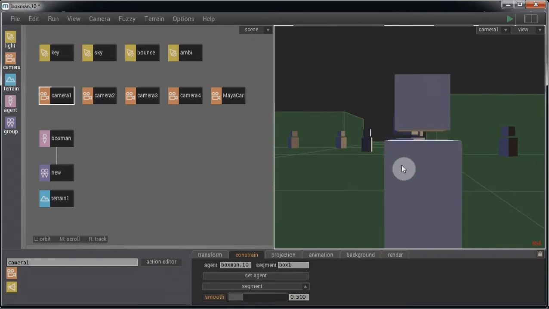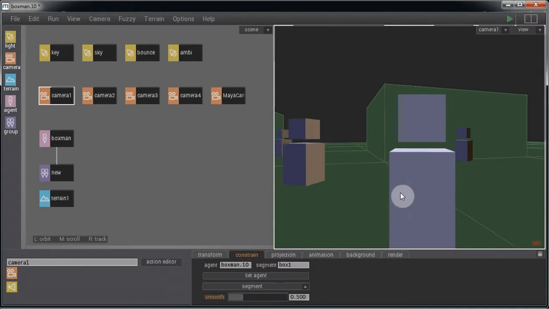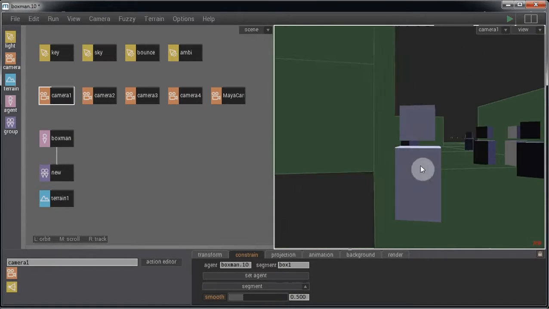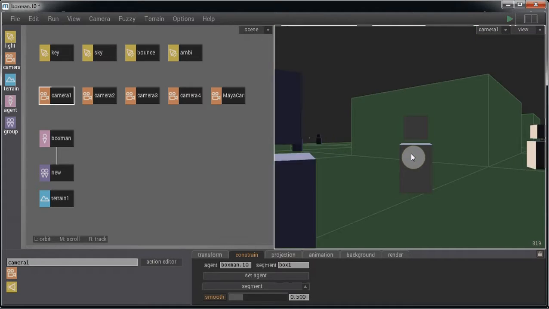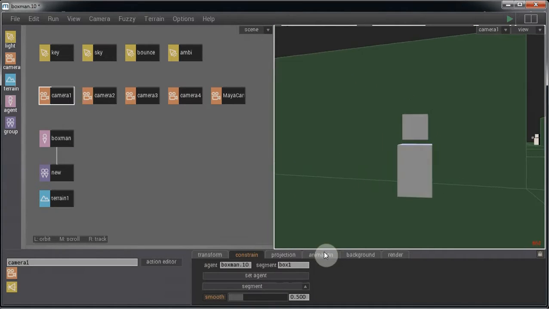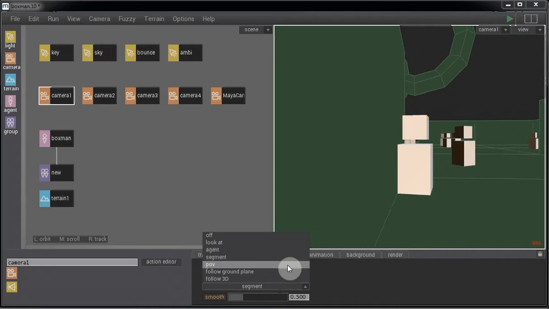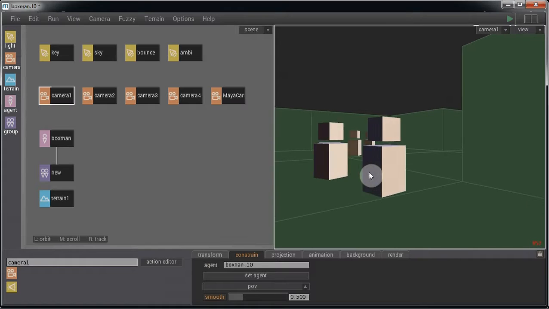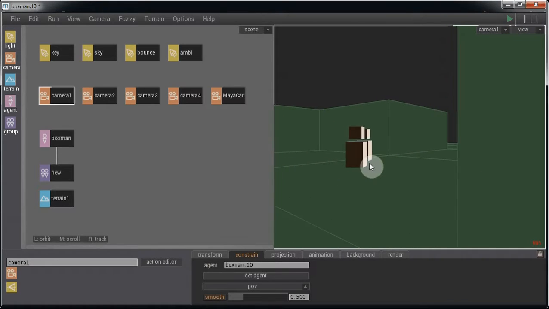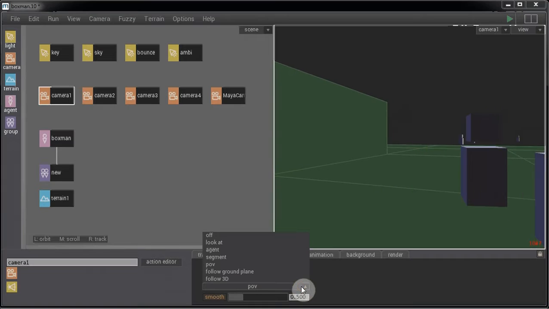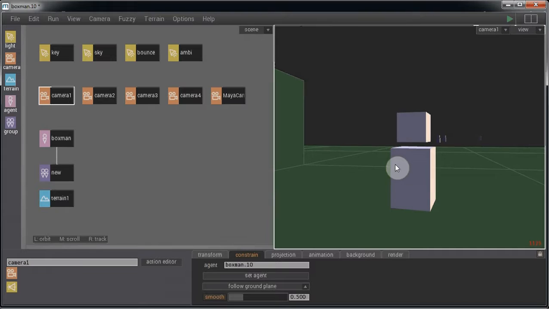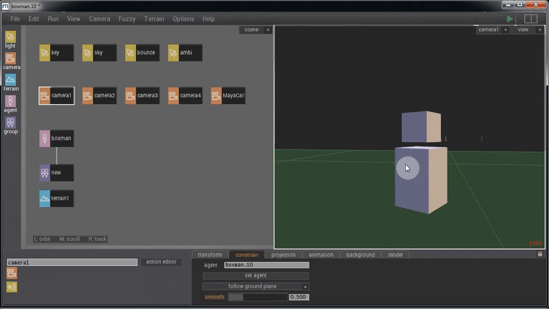Segment, so again we're constrained to the segment of the agent. Now if you have more than 2 segments, you can constrain to something like an arm segment or a hat. Point of view, so now we are effectively being the agent. Now this will be constrained to the XZ plane and will still follow the agent.